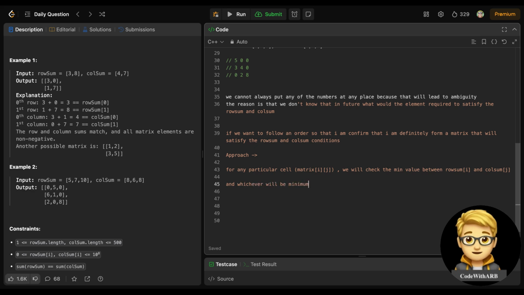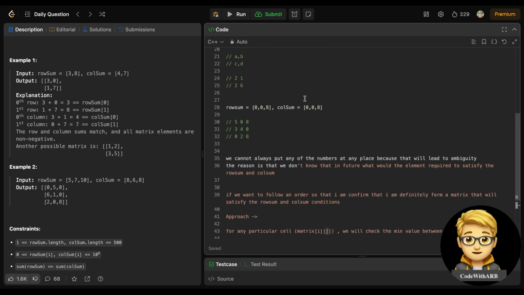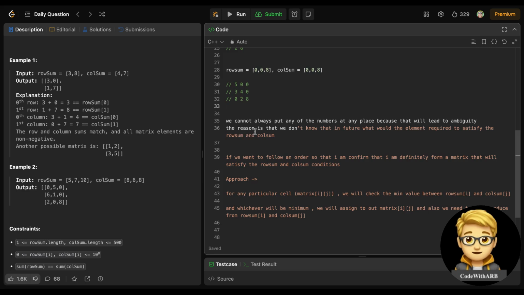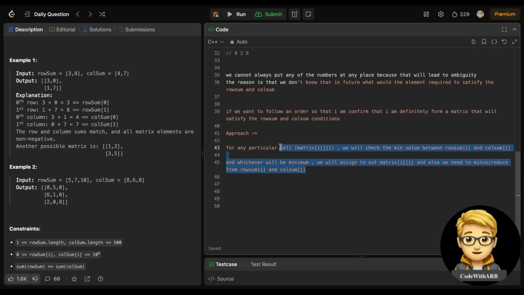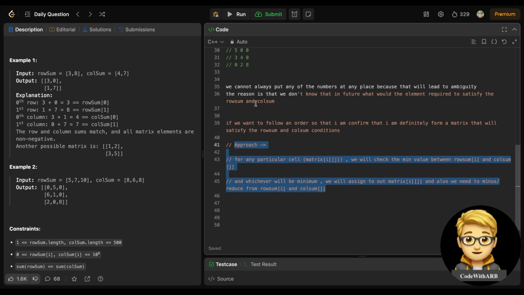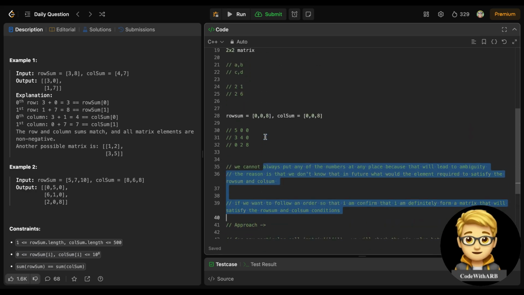Whichever will be minimum, we will assign to our matrix i j, and also we need to reduce it, or minus it, whatever you think, from the row sum i and the column sum j, because we need to further check for the same row sum i and column j, right? Because this column j can be used further for the further rows, right? So that's what we do here. So if you see, this can satisfy any equations, right? This can satisfy any of them, right?